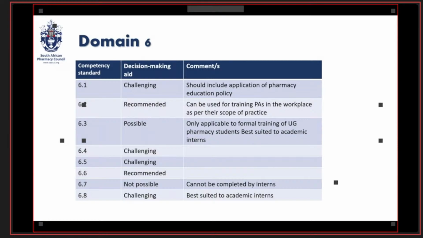So if you are an academic intern, this might be a competency standard that you might address or attempt. And then also, the research one, 6.6, is one of the recommended activities. 6.7 is not possible. It cannot be completed by interns because for 6.7, you need to supervise other researchers, and that is not possible.